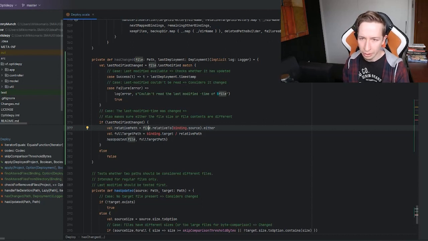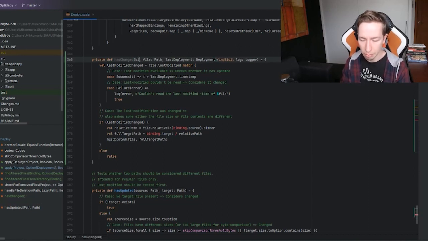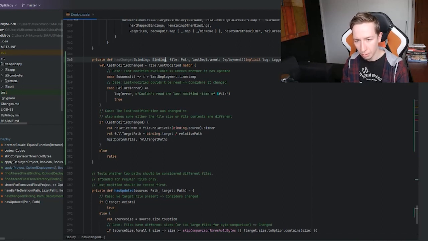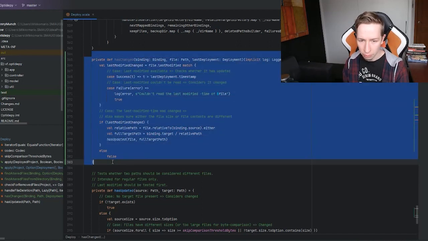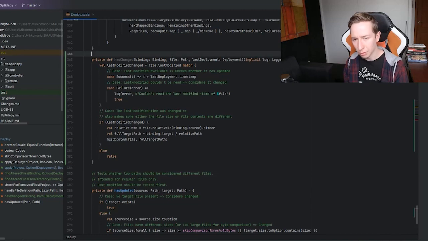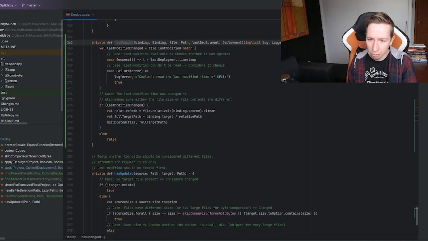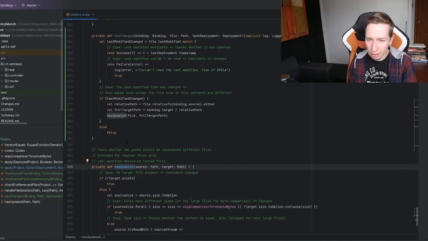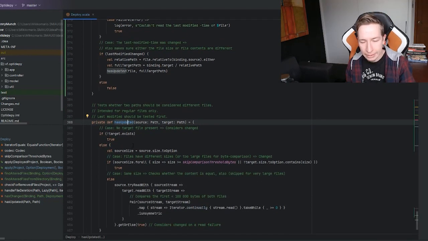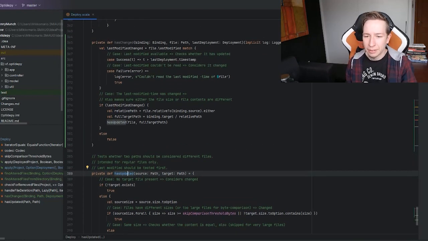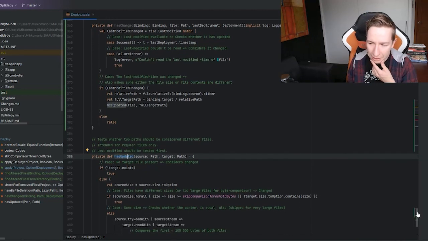So now we have the binding. Binding is required, so let's apply binding. Okay. And now we have just separated this method, and this has changed because this has updated, which is a bit confusing because they're basically the same name. So we kind of have to do something about that as well.